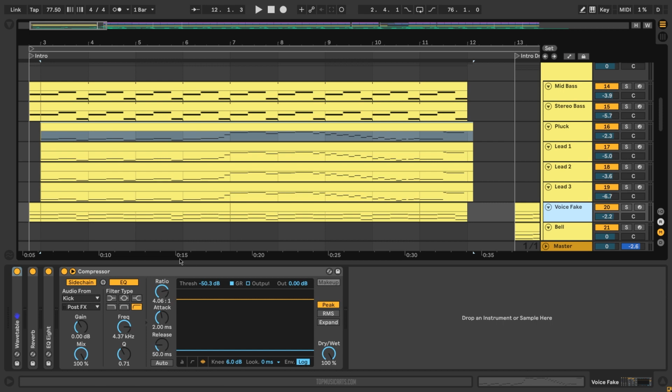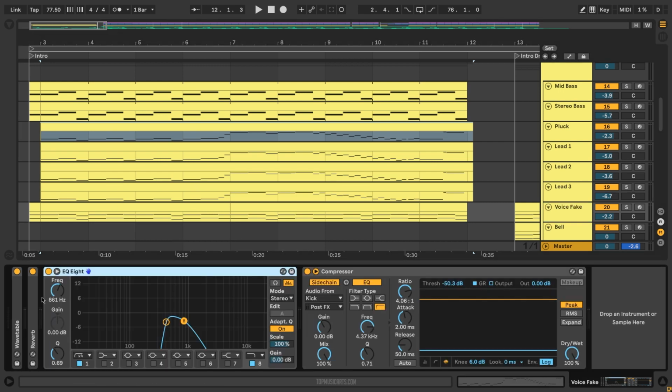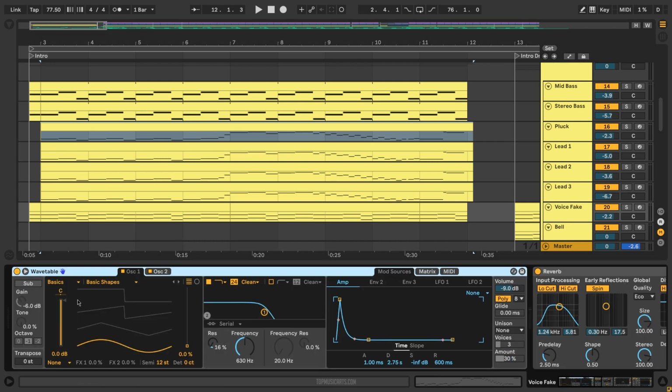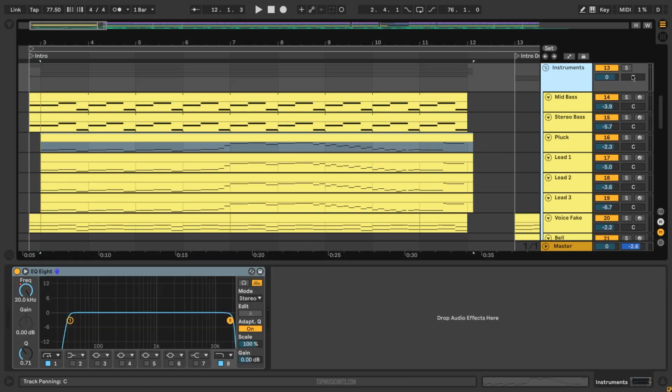And also we have a pad-like sound, similar to a choir sound, made with Wavetable. Okay, enough talk, let's listen to them.